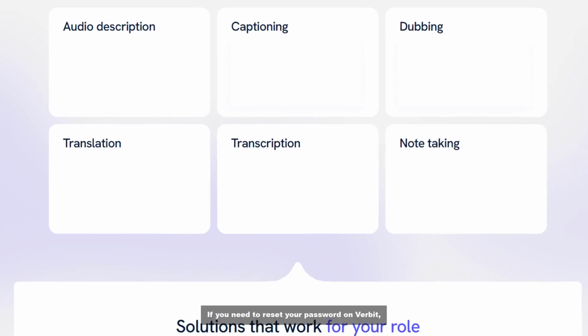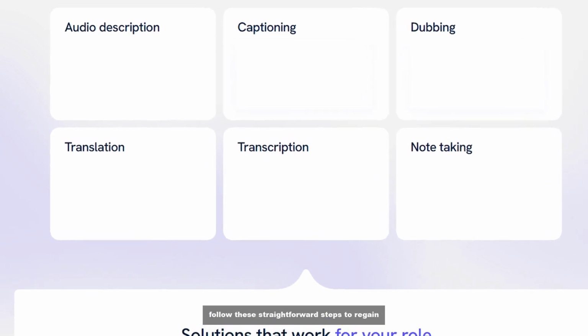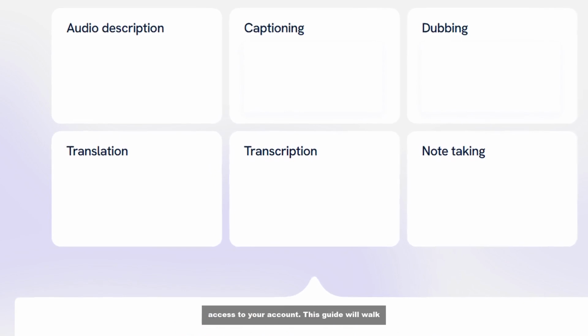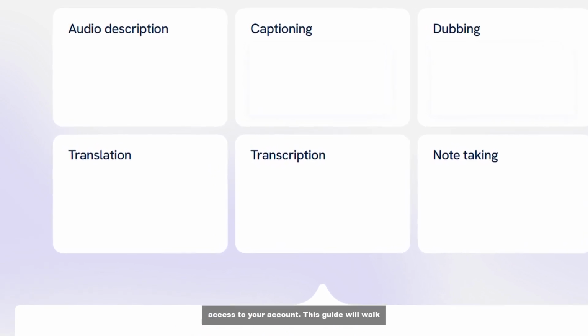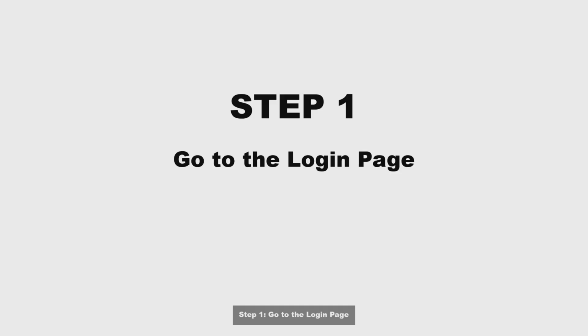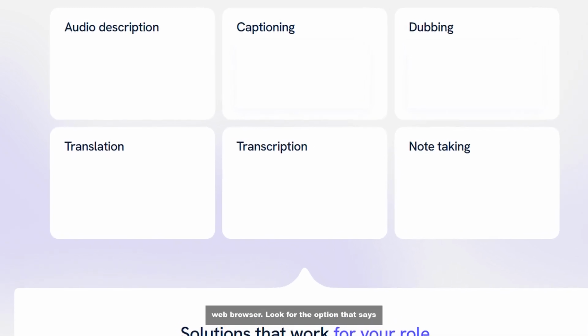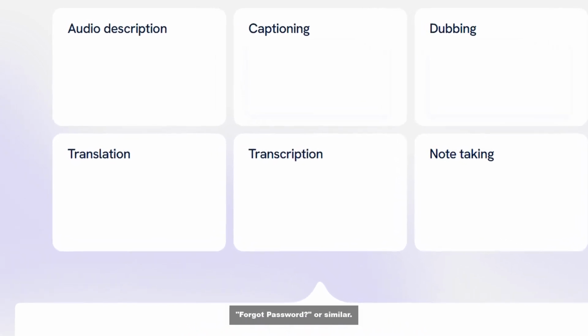If you need to reset your password on Verbit, follow these straightforward steps to regain access to your account. This guide will walk you through the process easily. Step 1. Go to the login page. Navigate to the Verbit login page using your web browser. Look for the option that says Forgot Password or similar.